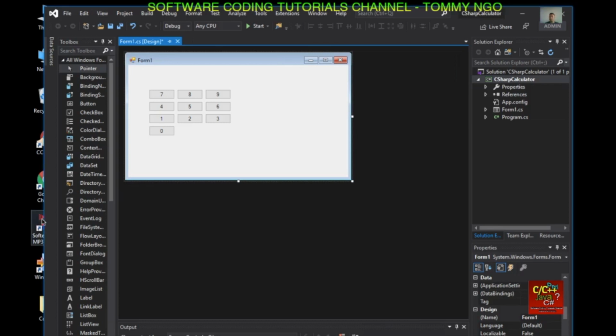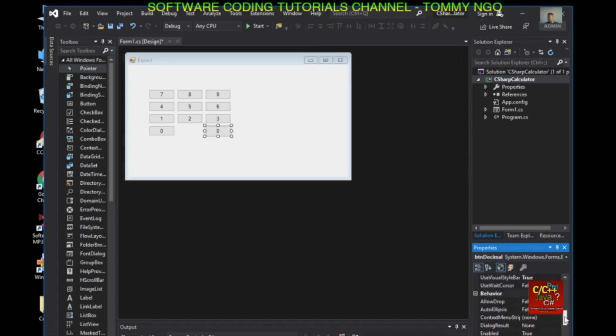Now I'm going to create the decimal button. So I'm going to just copy button 0 and make this a decimal. We call this button decimal, and then go up and change the text to dot.